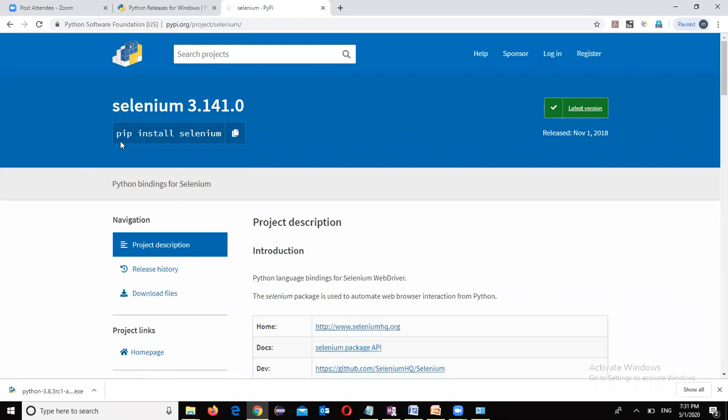So in the command prompt you have to write pip install Selenium. This is what you have to write. You are not downloading anything. Your pip, the standard package manager, is going to take the responsibility here.